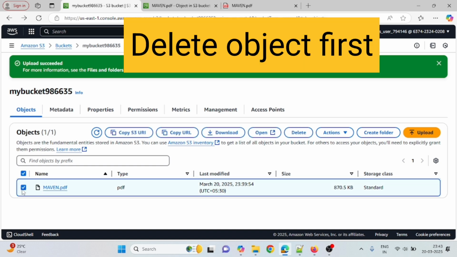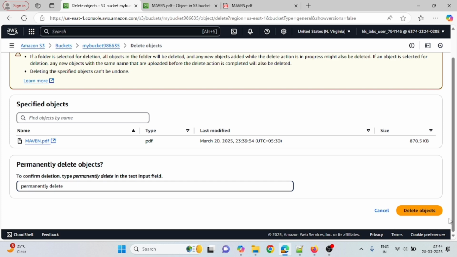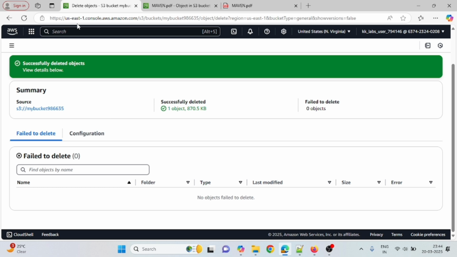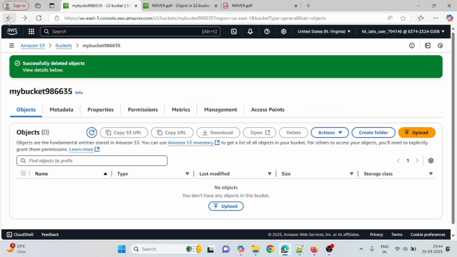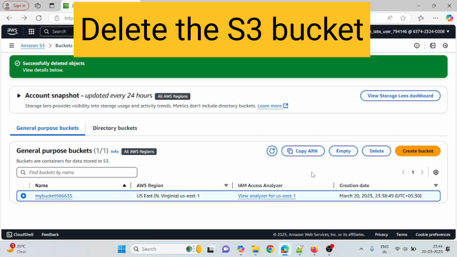Just right now, first you need to delete the object. Check and click on delete. To confirm deletion, type permanently delete. Just copy this permanently delete, paste here, and delete object. We need to delete the object first, then we need to delete the bucket. So go back. So this is my bucket. Click here and delete.